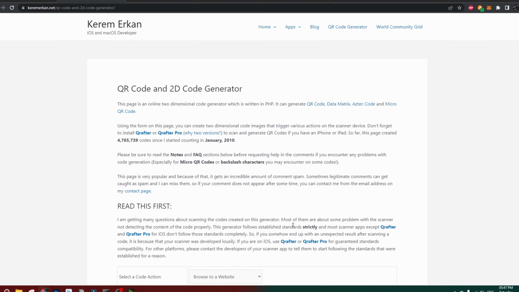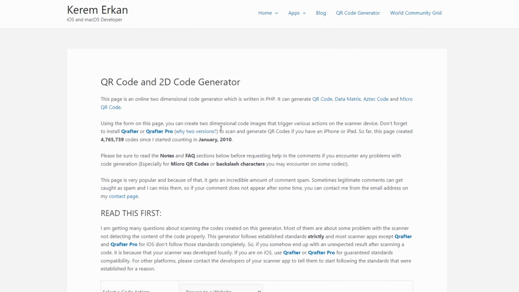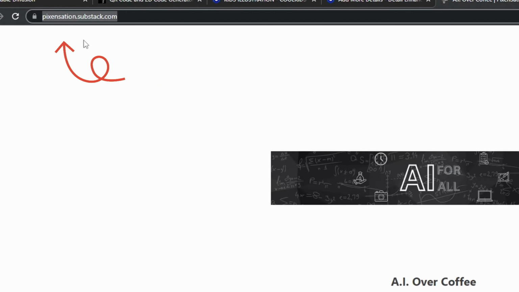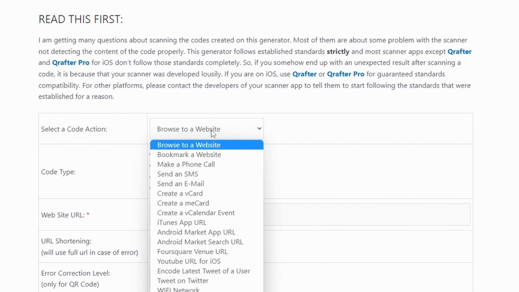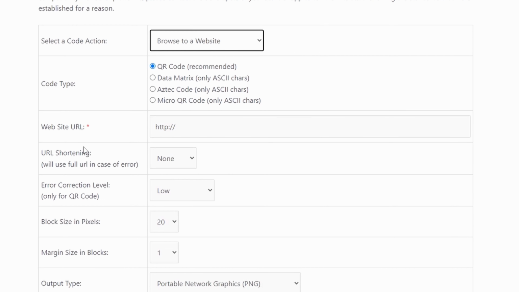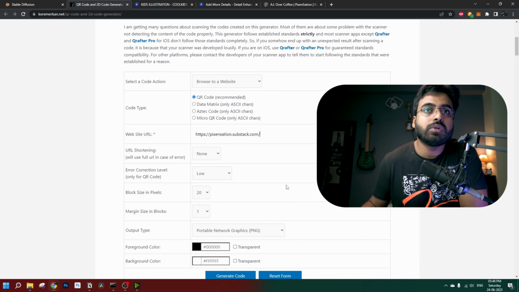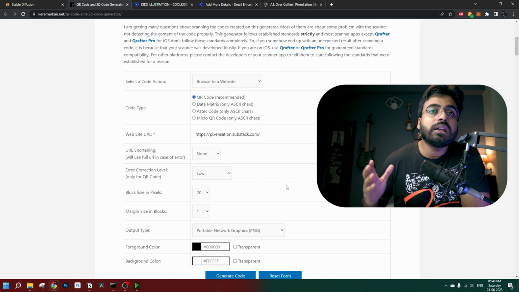Now let's create the actual QR code. I have linked this website in the description. I'm gonna copy the link from here, select a code action, browse to our website, code type QR code. I'm gonna paste the website URL in here. Keep in mind, the more data you put in the QR code, the harder it would be to scan once you create those beautiful generations.